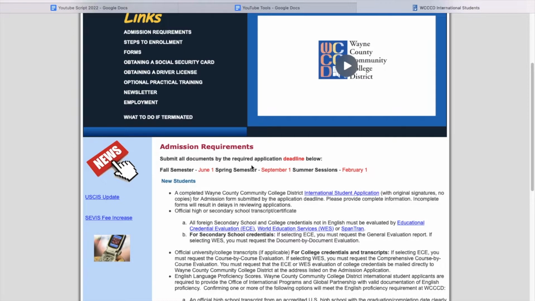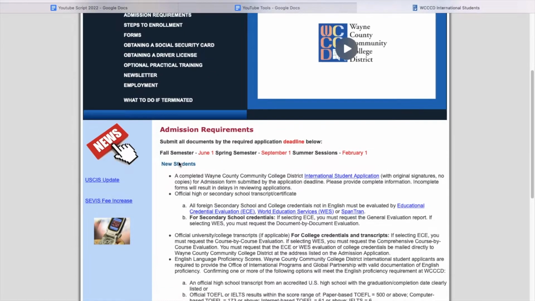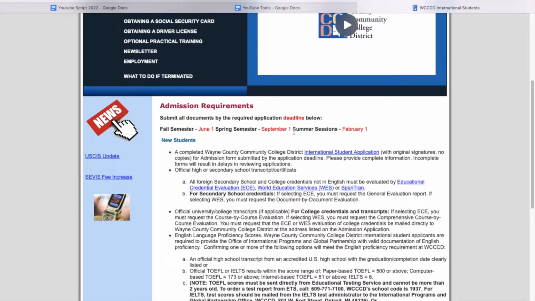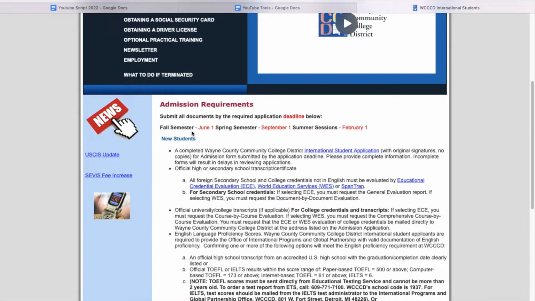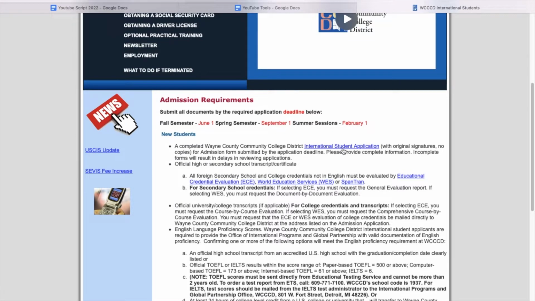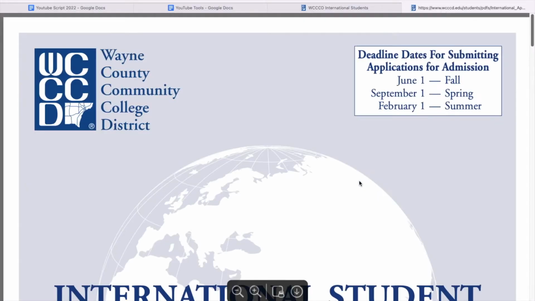So for the admission requirements, like you can see here, for fall semester you have till June 1st to apply. If you want to start in the spring, you have till September 1st, and then if you want to start over the summer, it's February 1st. So for new international students, you have to complete this application, the international student application, which let's open in the other page so we can just take a look to see what it looks like.